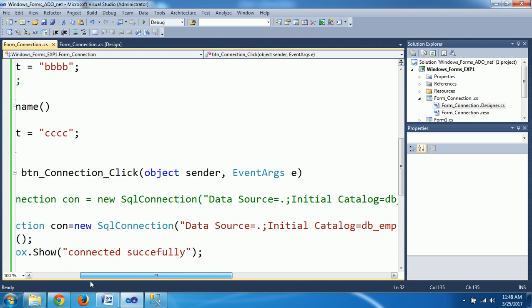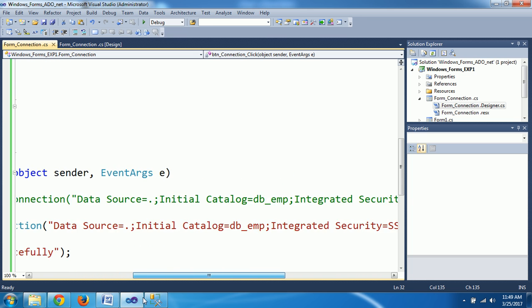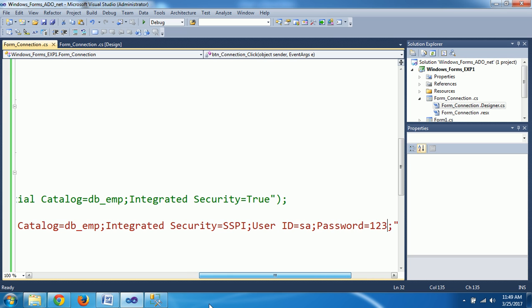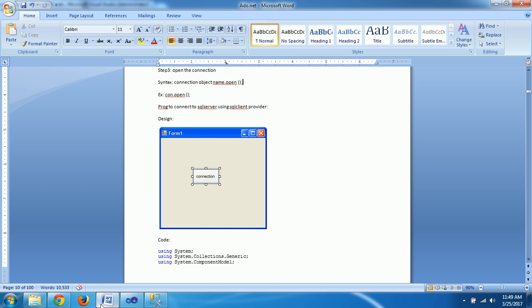Nothing, just like your data source name, initial catalog, and integrated security, and next username, password. Username is nothing but user ID, password is nothing but password. Okay, up to here the SQL connection is completed. Now this SQL connection you can use in Windows applications, console applications, or ASP.NET applications. All over you can use it. Okay, you understood? Just the way of using is different.